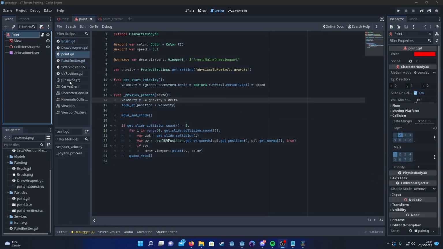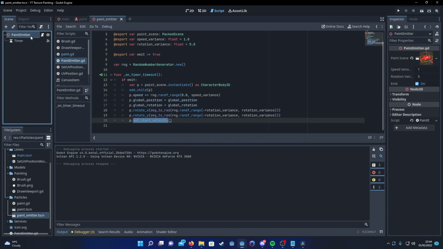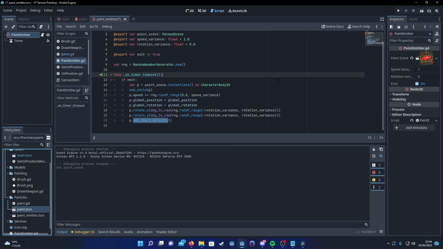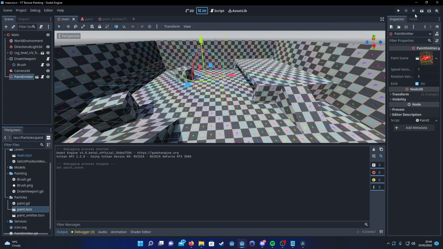Before going any further, make sure that in your paint particle scene, the collision layer is on a different number to the mask. This means that these particles can't collide with each other and they can only collide with the ground. Now, if you add the paint scene to our paint scene, and then add it to our main scene, if we run it, you should see something like this.